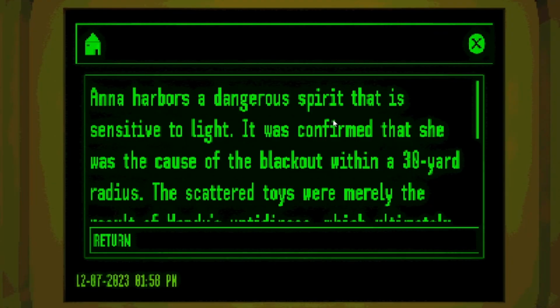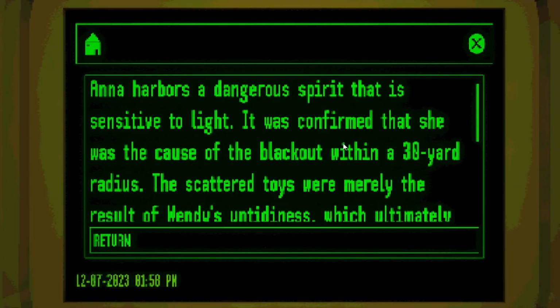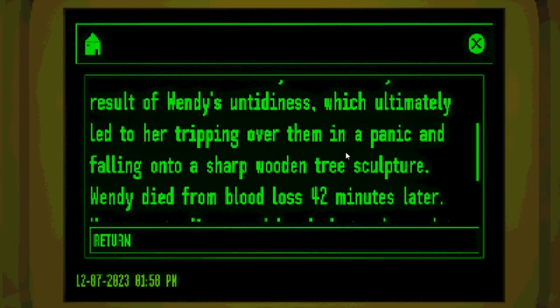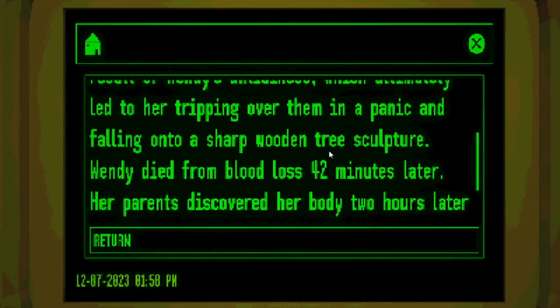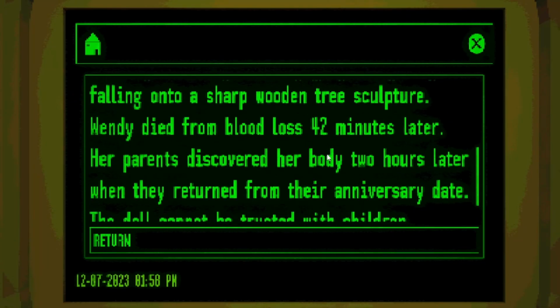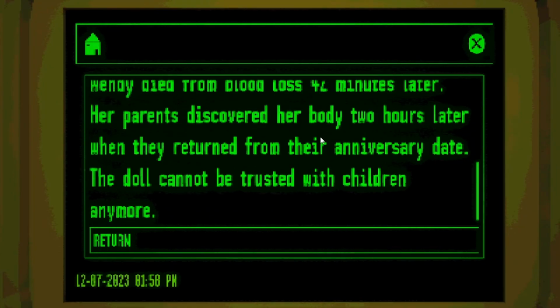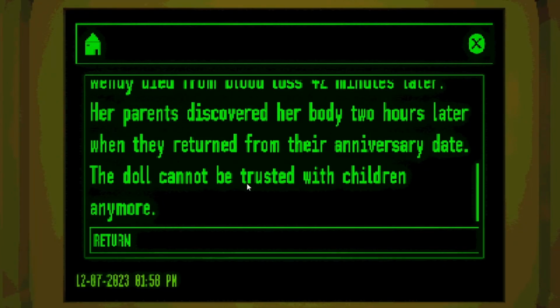And now, a dangerous spirit that is sensitive to light. It was confirmed that she was the cause of the blackout within a 30-yard radius. The scattered toys were merely the result of Wendy's untidiness, which ultimately led to her tripping over them in panic and falling on a sharp wooden tree sculpture. Wendy died from blood loss 42 minutes later. Her parents discovered her body 2 hours later when they returned on the anniversary date. The doll cannot be trusted with children anymore.